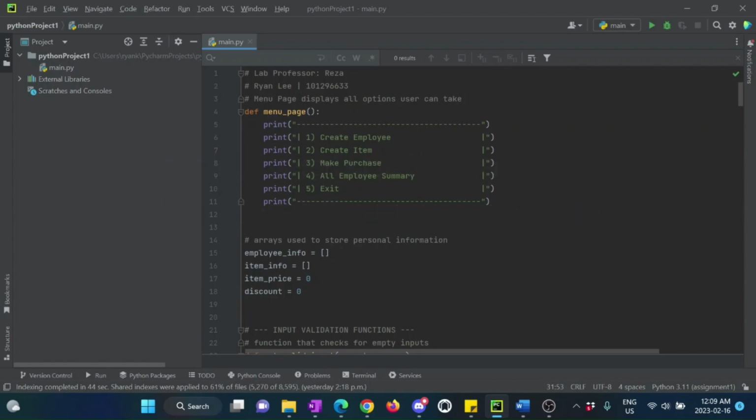So here at the beginning of my code, I have commented out my lab professor, which is Reza, my full name, student ID, and an explanation for the function down below. So here we have the menu page function. This prints out these 5 options, or tasks rather, to the console. And it'll be very important and it'll be called on many times in the functions down below.